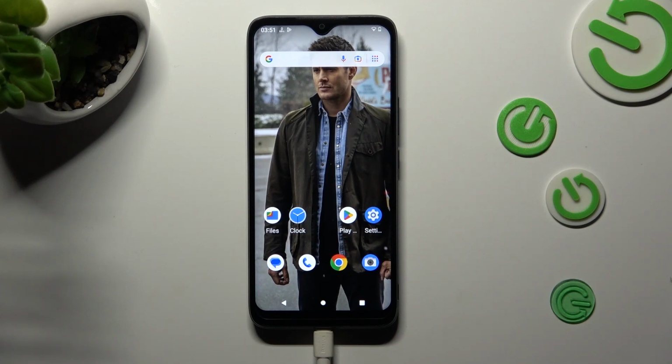Hi! In front of me is Nokia C12, and today I would like to show you how you can operate voice recorder.